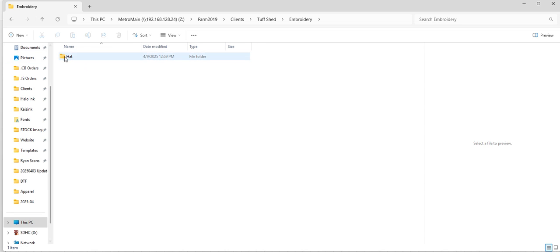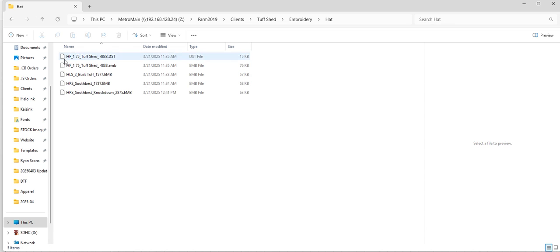And now if there were polos, that would be on there as well. But right now we only have hat files, so we're just going to go ahead and click into here. And there really isn't a set standard for these embroidery folders, and there absolutely should be. But basically what you're looking for is going to be a DST file, just making sure that the approved embroidery.emb file has been saved as a .dst.